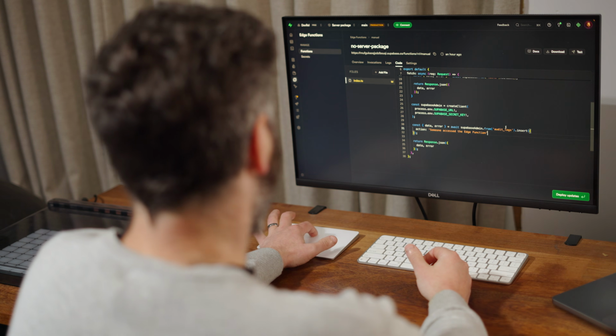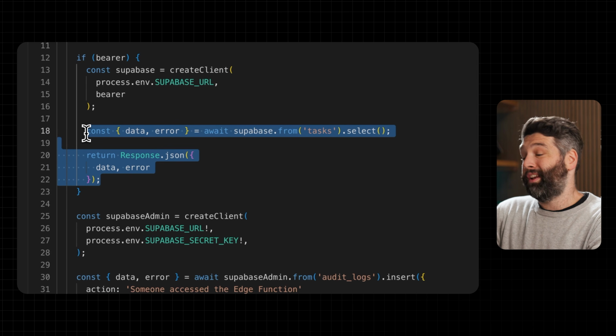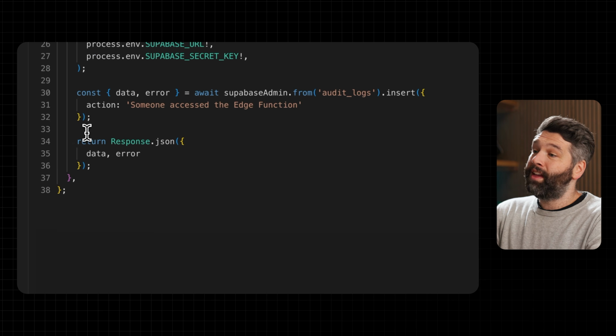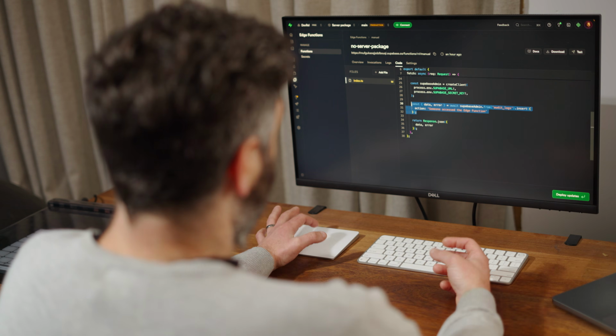But what if we want this one function to perform different things based on who is invoking it? So if we have a user, then we want to return a list of their tasks. But if we don't have a user, only then do we want to add a row that someone accessed the edge function. Well, that's going to take a little bit more thinking as to how we want to structure our edge function.